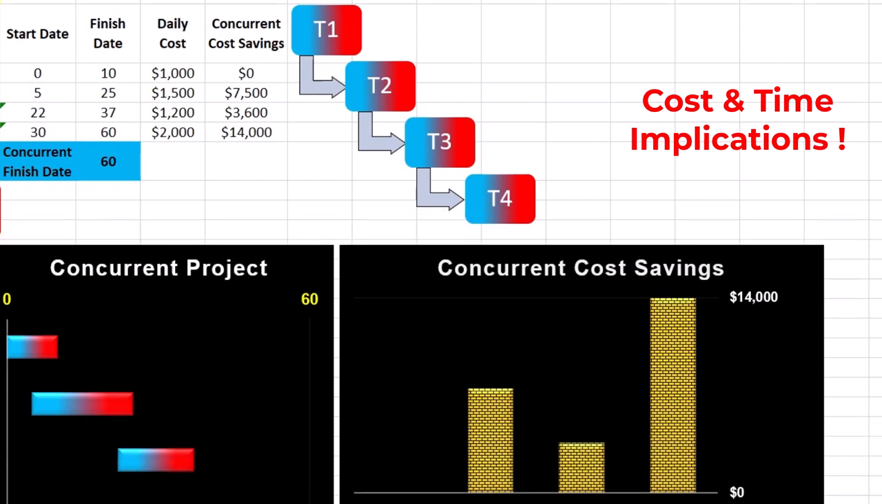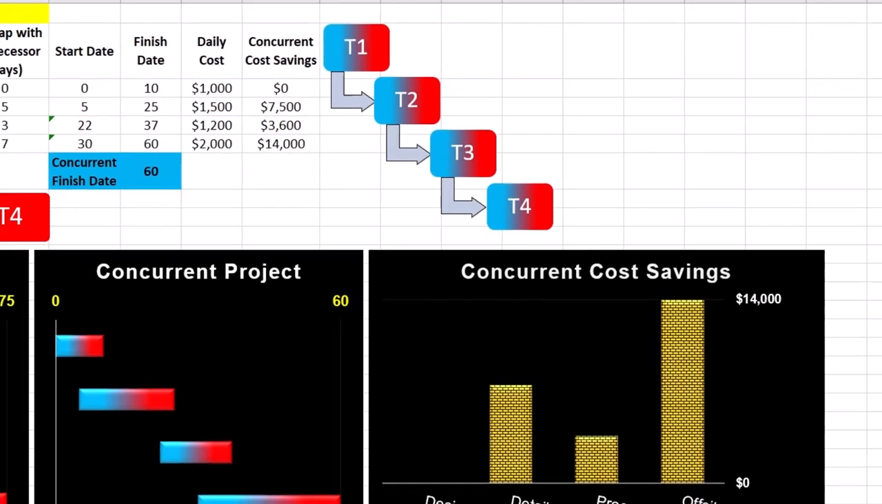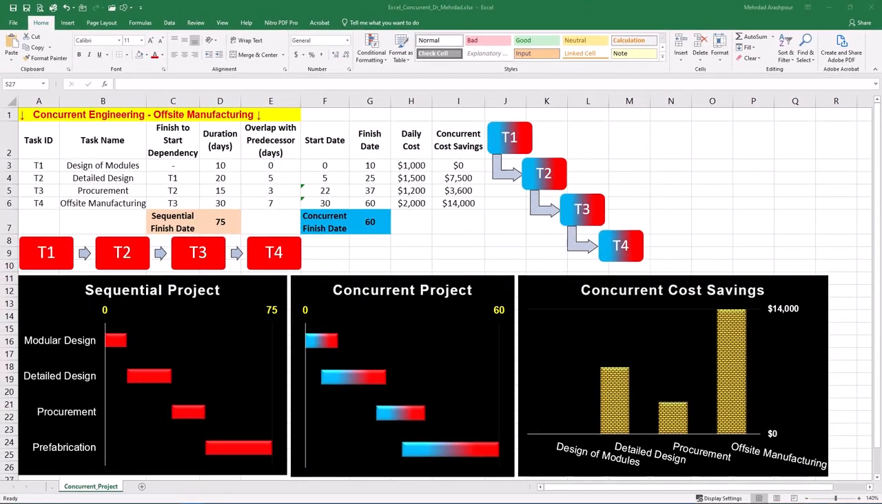Overall, crashing is a more targeted approach to expedite specific tasks. However, it often results in increased costs. Concurrent engineering aims to streamline the entire development process and reduce costs by early and continuous collaboration. This approach requires careful planning, coordination, and information sharing to manage dependencies and avoid excessive rework. And there you have it, an easy and short implementation of concurrent engineering using only 3 simple steps in Microsoft Excel.